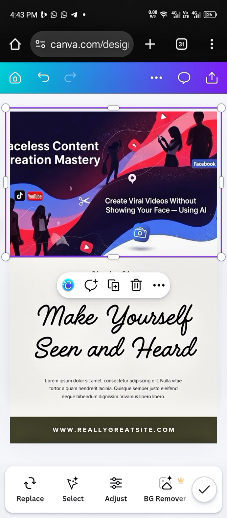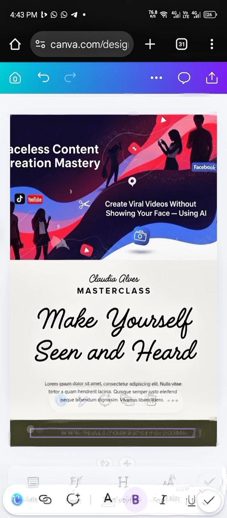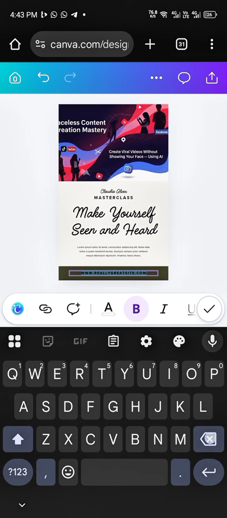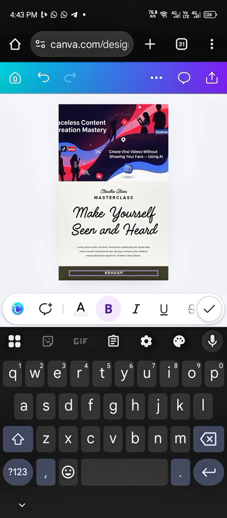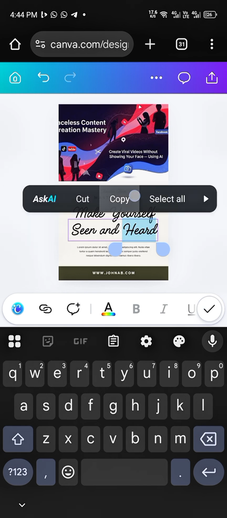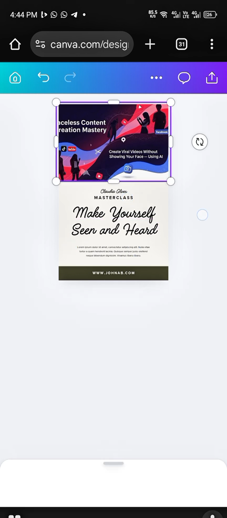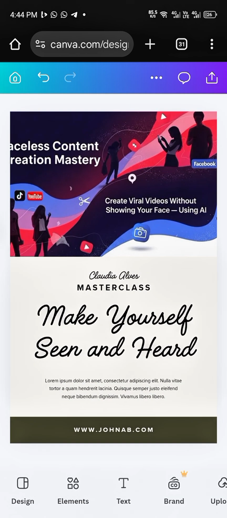Then you can go ahead and see this website. You can click it and edit it, change the www to your own, or you can remove it. You can select any one that you want. This heading, you can just edit it to fit what you actually want.